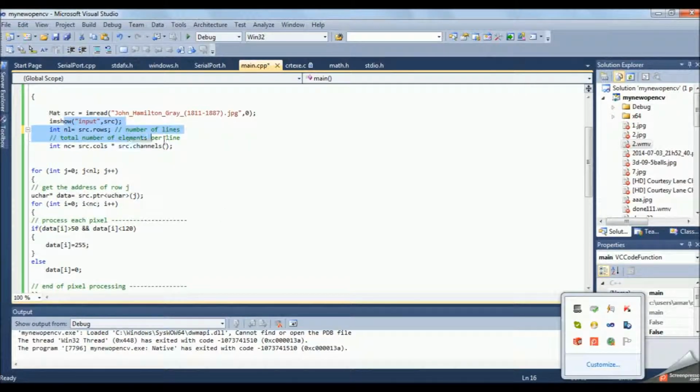After storing the number of rows and number of columns in integer variables nl and nc, now we are using a nested loop. The first loop is used for getting the address of the jth row, and the second loop is used for accessing the address of the ith column. So basically by using these two loops we are getting the exact position of the desired pixel. The meaning of this expression is very simple.